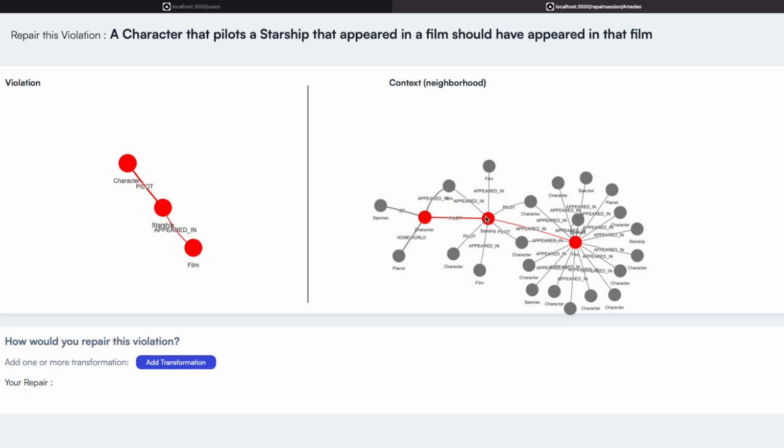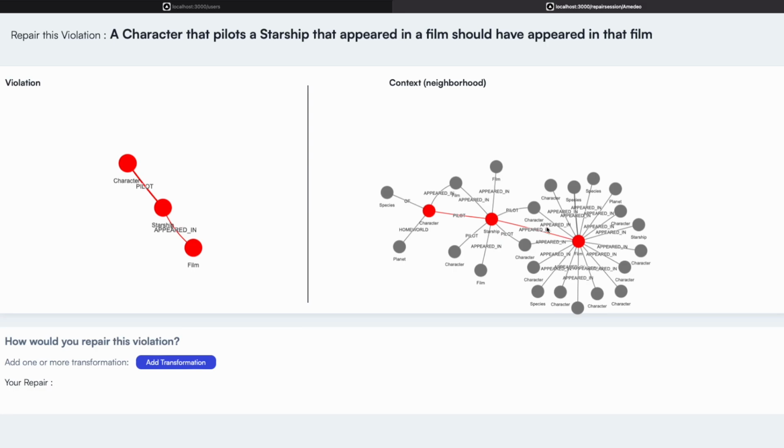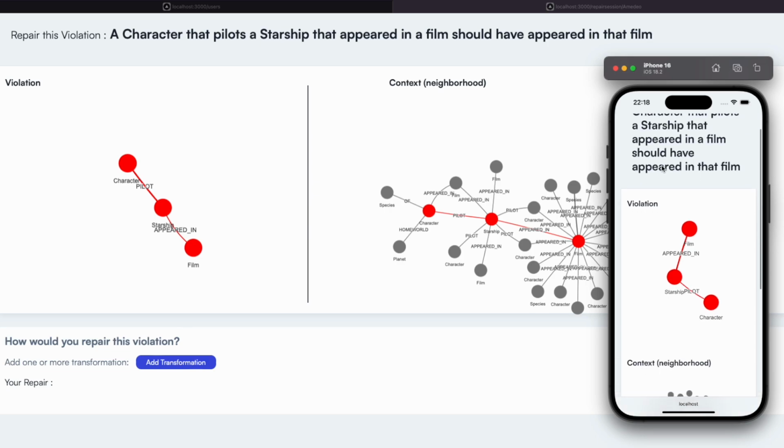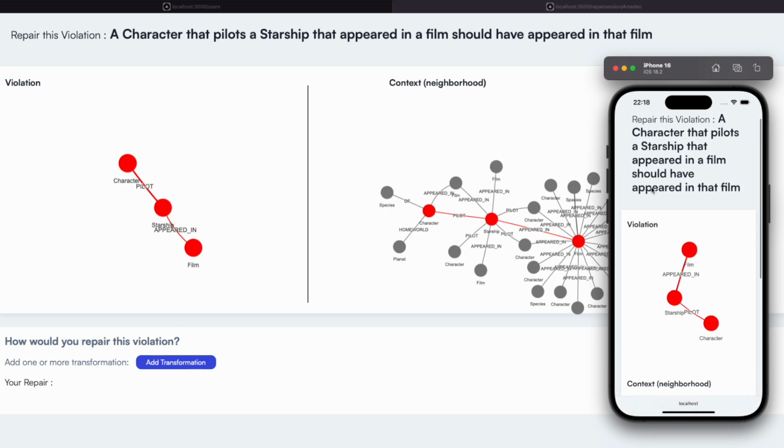So we can see the violation highlighted in the property graph and all the neighbors of the node belonging to this violation. And since Grafixer allows collaborative repairs, a user can access the repair panel with their own link, where they are assigned with a different and independent violation.